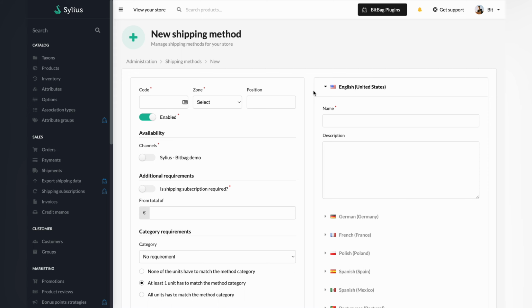Sylius will now ask you to fill in the individual data. For this recording, we will create a shipping method called DPD Poland. In the Zone tab, select the country where you want the shipping method to be available. In our case, it will be Poland.